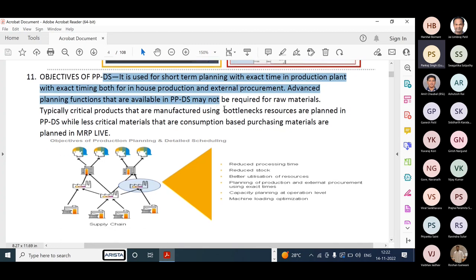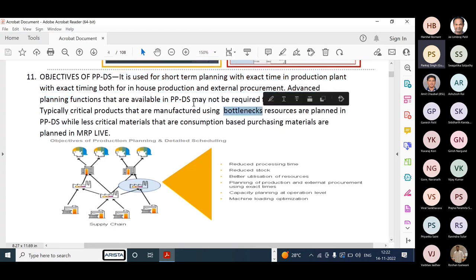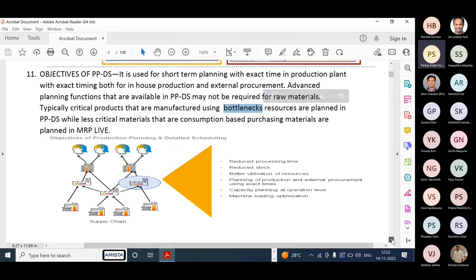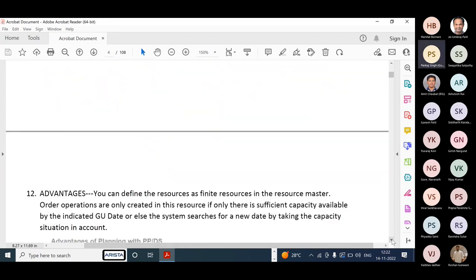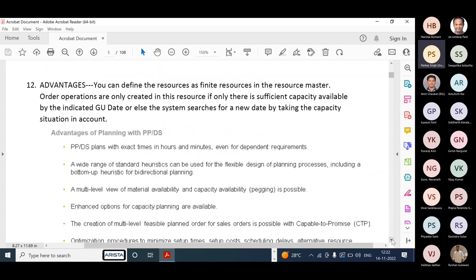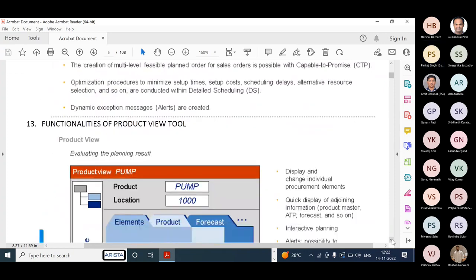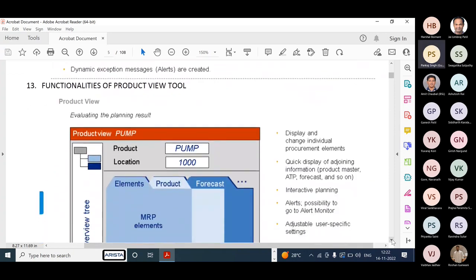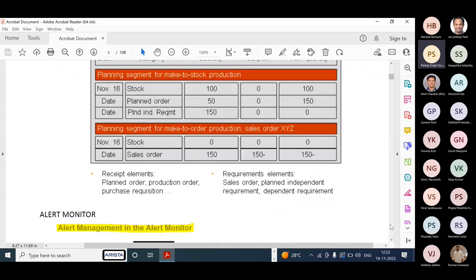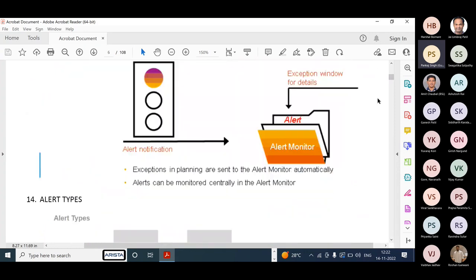Then obviously the capacity of the bottleneck resource and all that definition is there, so you can go through this. We move on to advantages, etc. Functionality of product view, and all these things, I think an alert monitor. In the next session, we are going to go into the details of this. But for this document, this is enough.